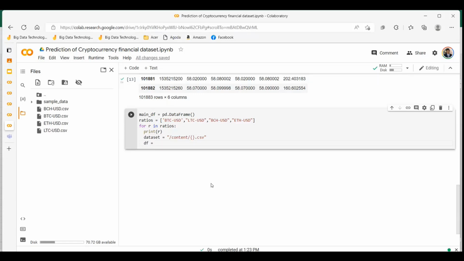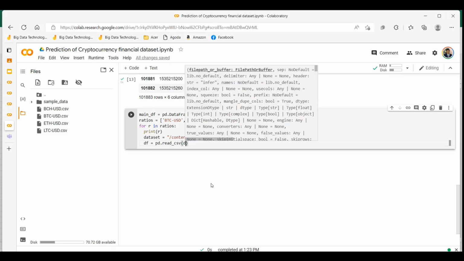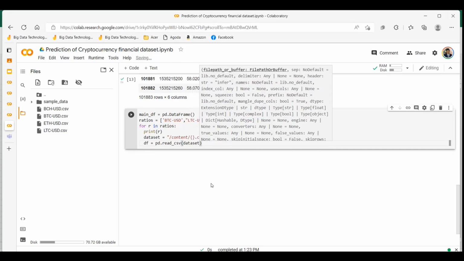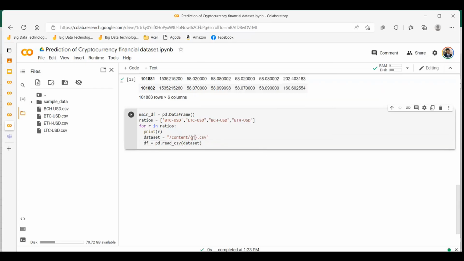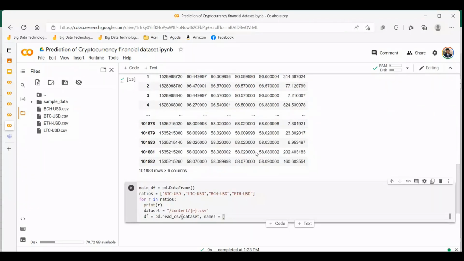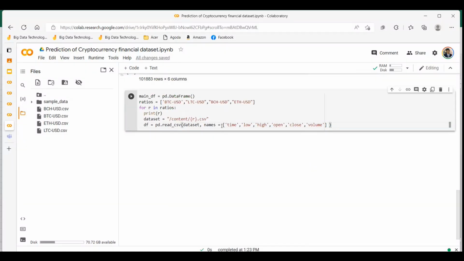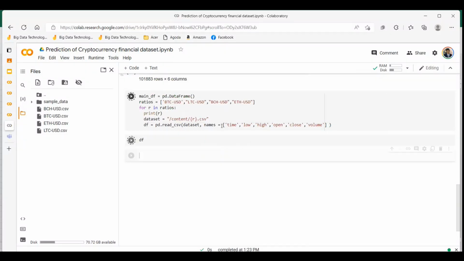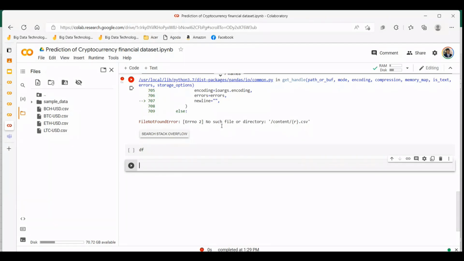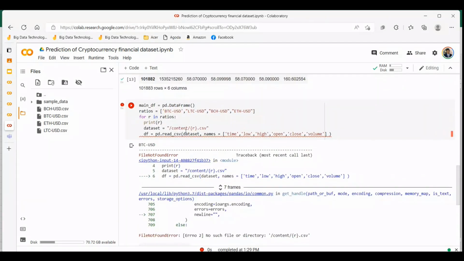df is equal to pd.read_csv, and then the dataset, and here I should put r so that it is dynamic. Names I'll put from here. So let me just display df as of now.